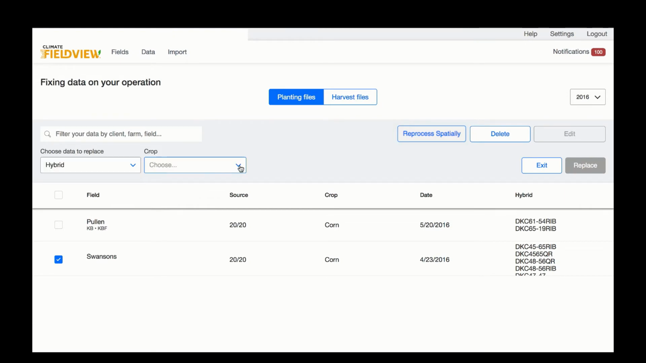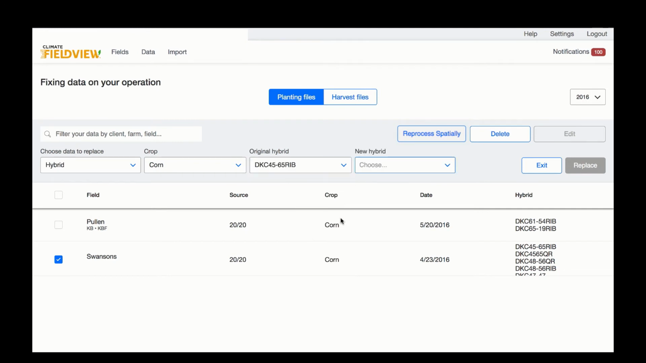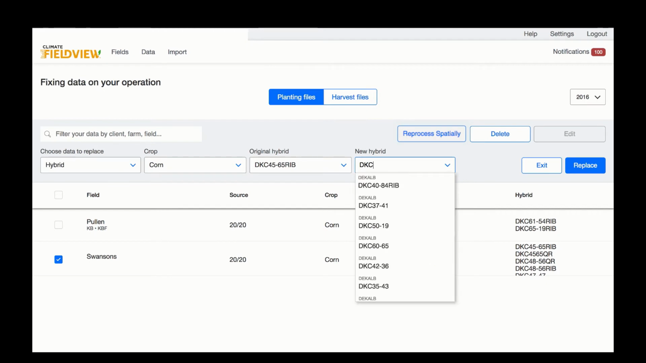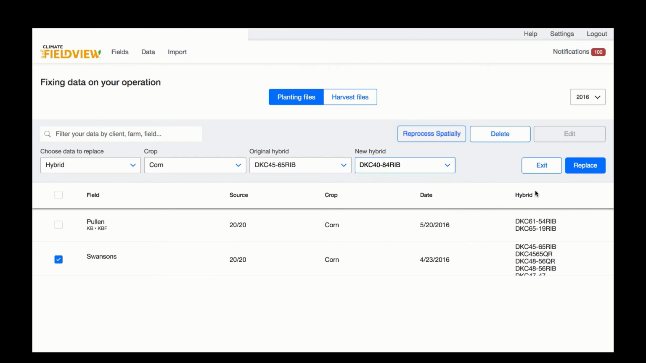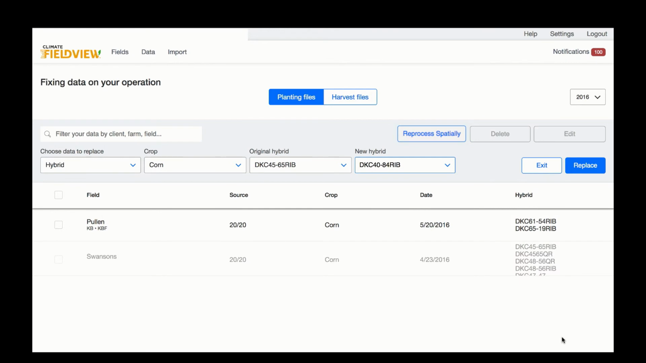To edit hybrid name, first select from the drop-down the originally collected hybrid. Then choose the new hybrid name by using the drop-down or typing the hybrid or variety name. Lastly, click on Replace, which is highlighted in blue and located on the right side of the page. You will notice that the changed hybrid name will be shown in green text within the hybrid column. Review the changes made, or if further edits are needed, you can do so at this time. Lastly, choose Apply Changes at the bottom right of the screen.